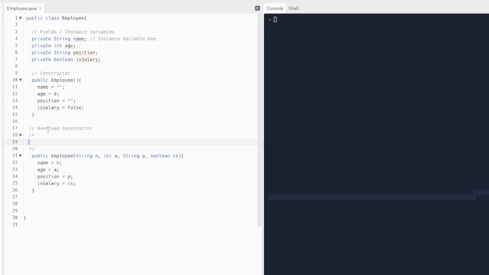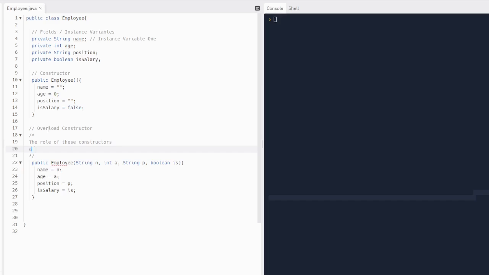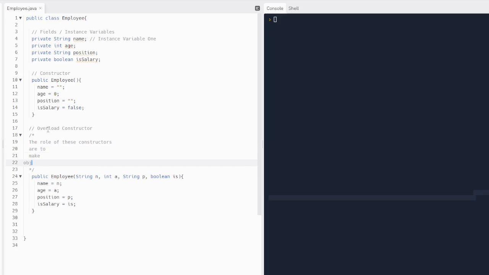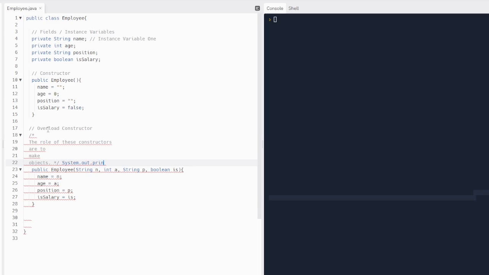Okay, so let's just write something. The role of the overload constructor, the role of these constructors, and we do on a new line, are to make objects. As you can see here, I'm doing it on multiple lines. Even if I go on the last line, it's still going to be a comment. However, if I do it afterwards, after the comment is ended, I can write some Java. So that's something to keep in mind.